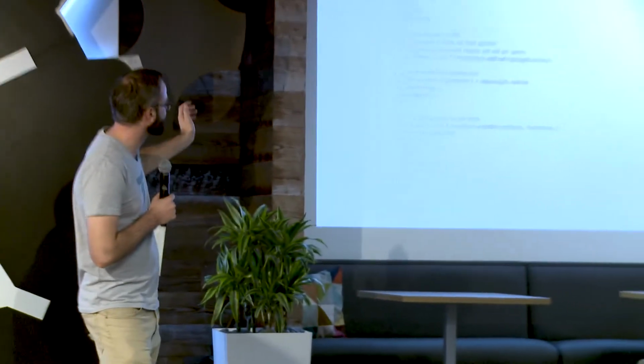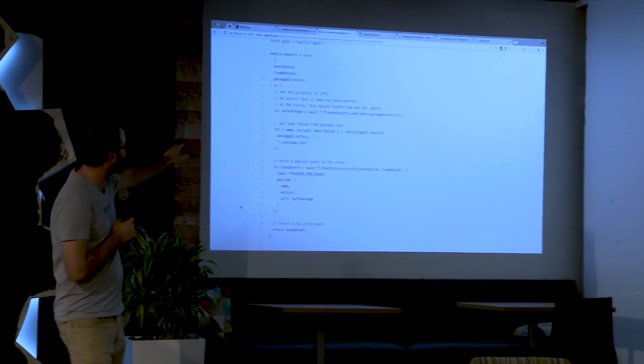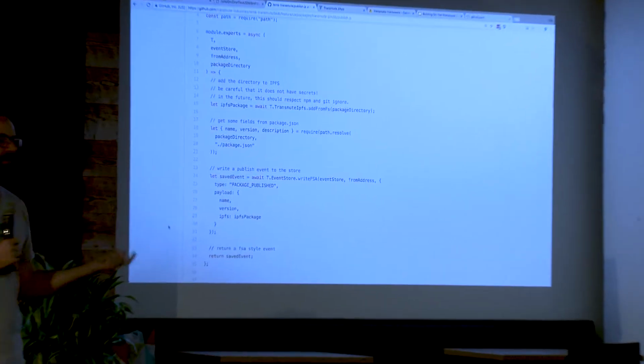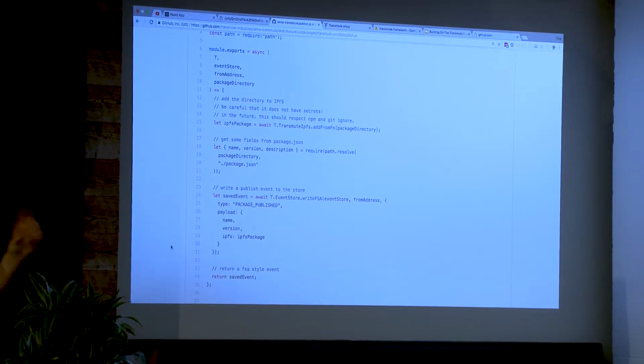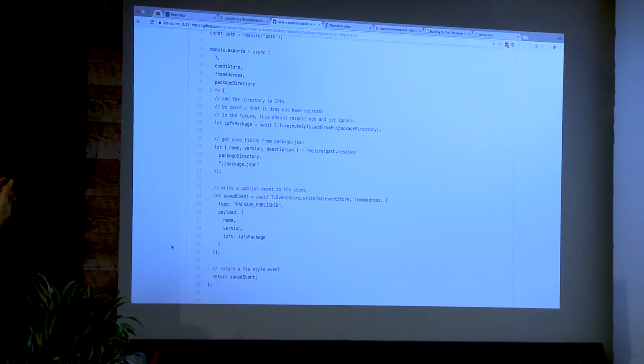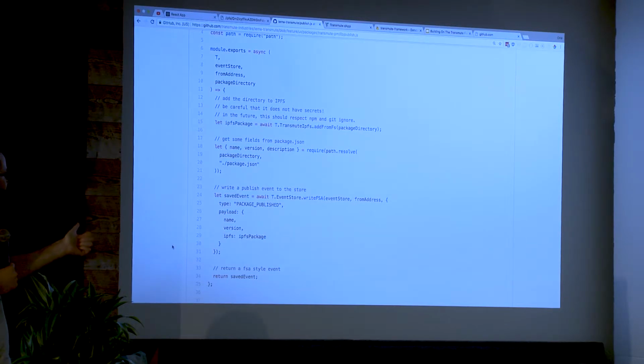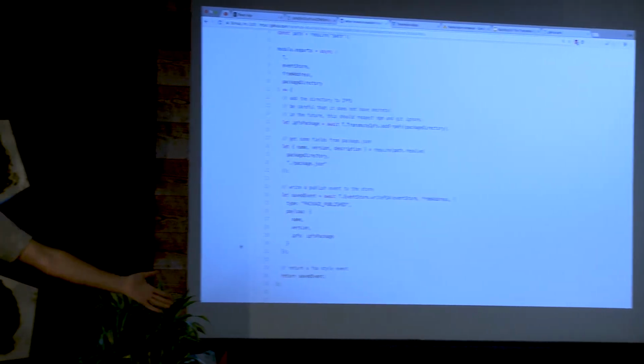But in this case right here, we're using the Transmute Framework to, first, add our directory to IPFS. And what we get at the end of that is a series of IPFS hashes that represent all of the content in the directory. And at the top of that is an IPFS hash that represents a folder. So first we get that IPFS hash that represents those folders. Then we look in package.json and we grab some information from package.json that Node Package Manager would normally care about. And we create a new event, and we save that new event to the event store. And that new event has the package name, the package version, and this IPFS link, which is going to represent the content of that package.